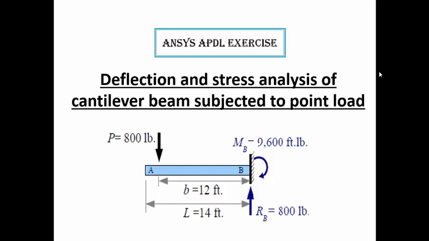Dear students, how to perform deformation and stress analysis in the cantilever beam subjected to point load using ANSYS APDL software. We will discuss in this lecture video. So this is the problem given for finding out the deformation and stress induced under the loading condition 800 pounds.